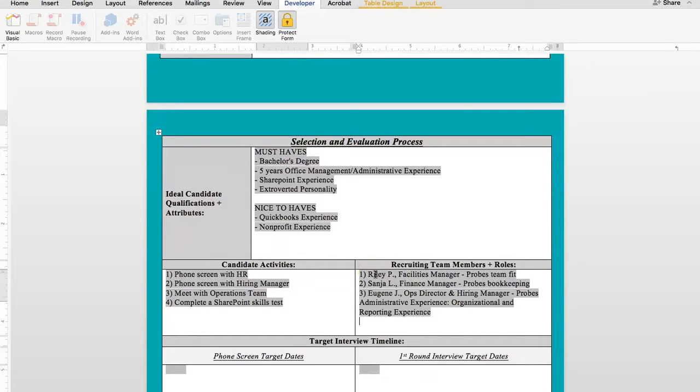Riley, the facilities manager, will work very closely with the office manager on a day to day basis. So, insight to Mr. Jackson from Riley around personality and team fit will help Mr. Jackson make a decision. Likewise, Sanja, the finance manager for the organization, will probe bookkeeping skills from Mr. Jackson and help him make an informed decision around that skill set.